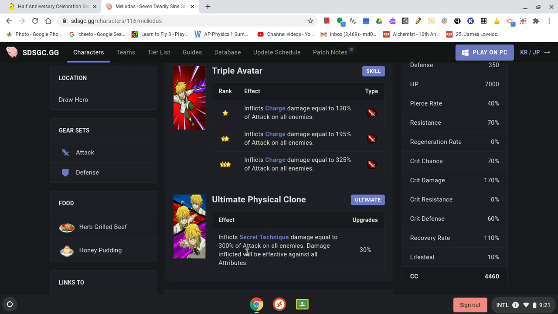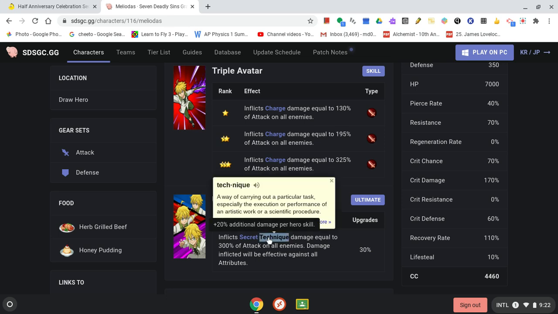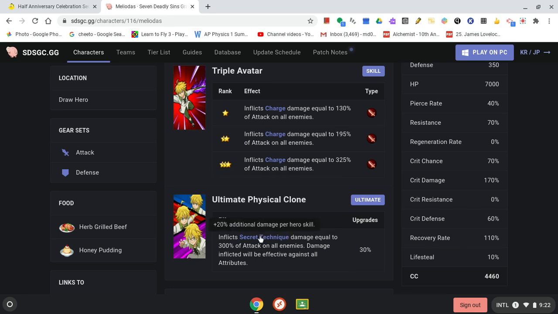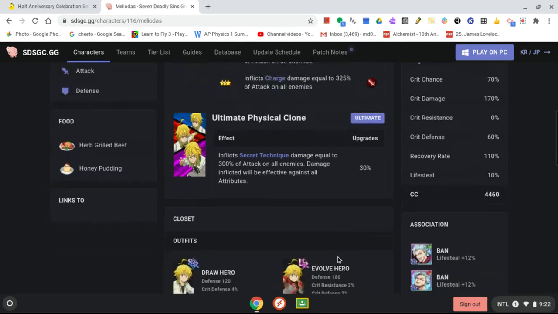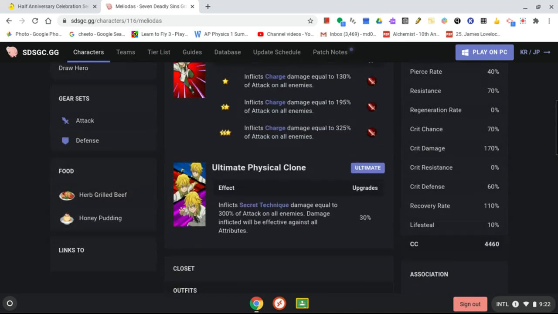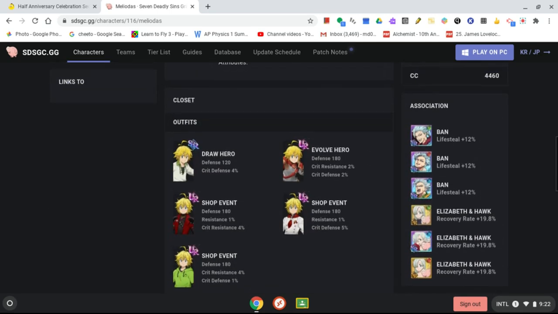Then you got his ultimate, which is pretty OP. It kind of one-shots normally. It's an AoE. Inflicts secret technique, which adds an additional 20% additional damage per hero skill. Equal to 300% of attack on all enemies. Damage inflicted will be effective against all attributes. That's why he's so good. So you can go against a blue and still do so much damage.